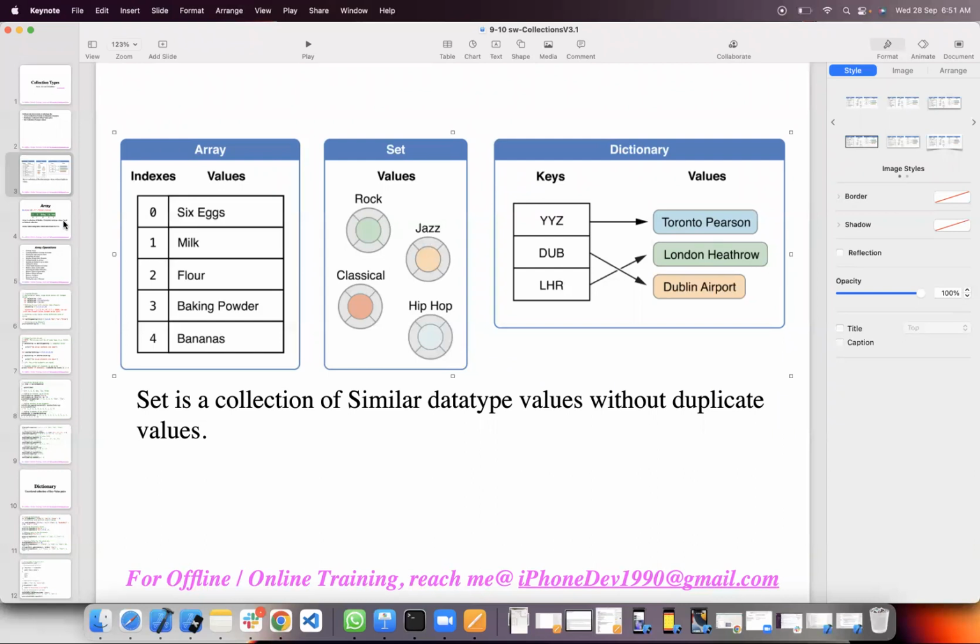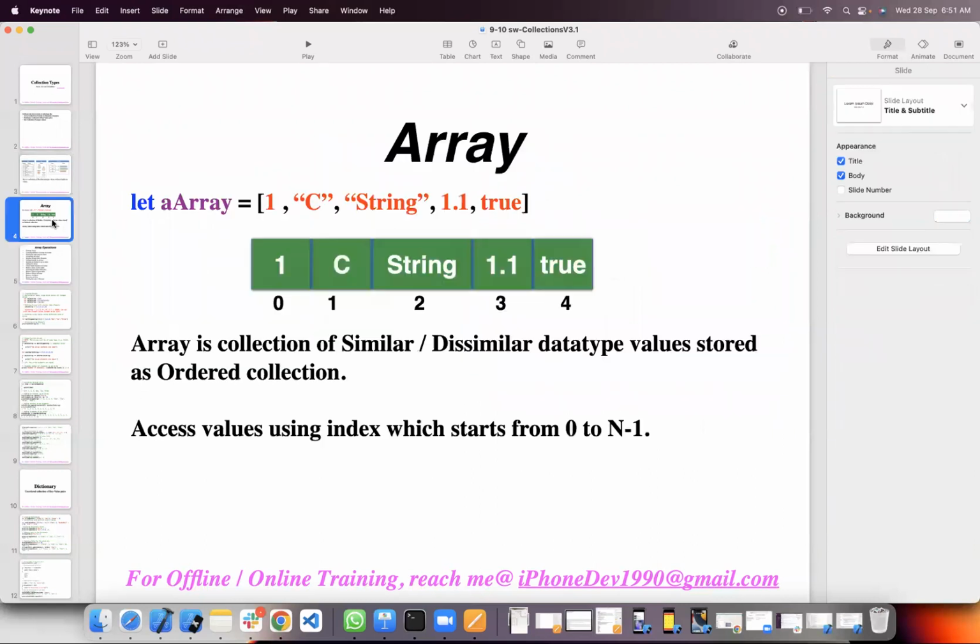Anyway, we focus on arrays first, then we'll jump into dictionaries and sets. Let's see here. I have an array. This array contains 1, C, integer, character, string, double, boolean.